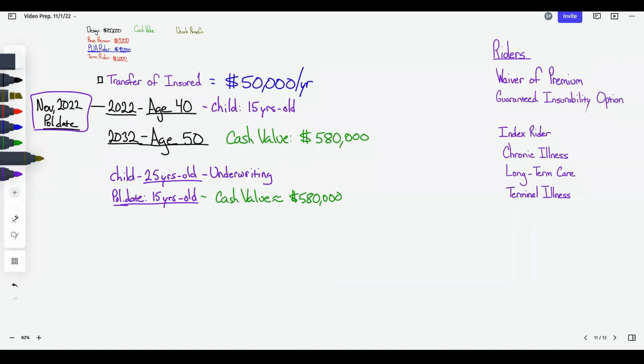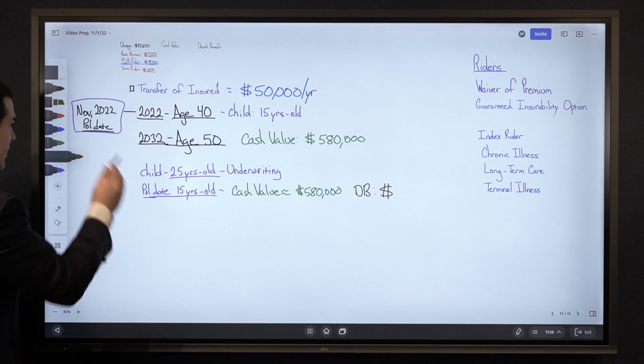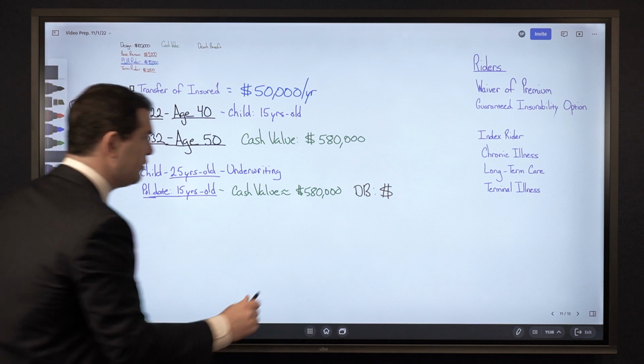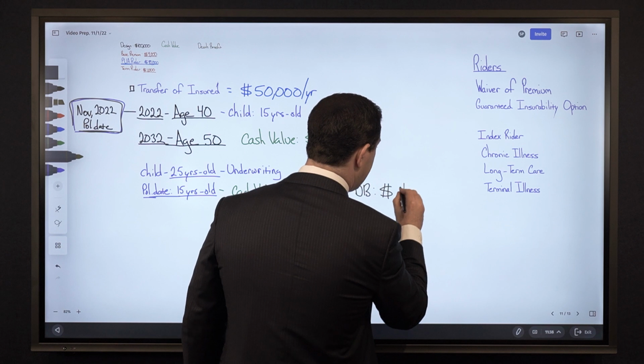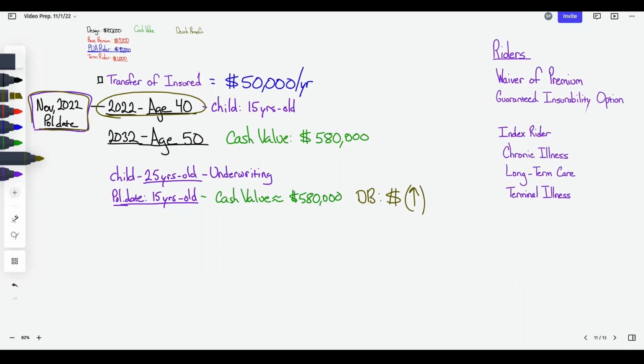A death benefit will be on the policy as well. Now that will need to be repriced based on his or her age of 15 back November 2022. So it's going to be higher, likely it will be higher than what it was when you started at age 40. So the death benefit will be higher there. So for a 25-year-old, they will have to be able to be approved for that high death benefit based on their age, income, and a couple other factors.